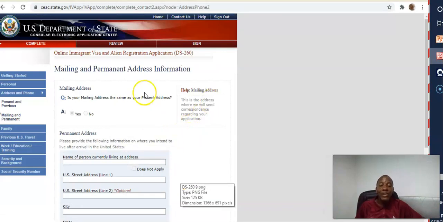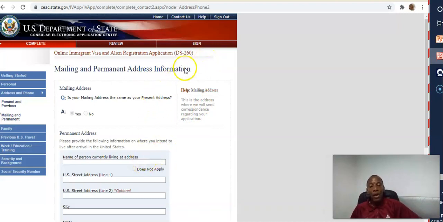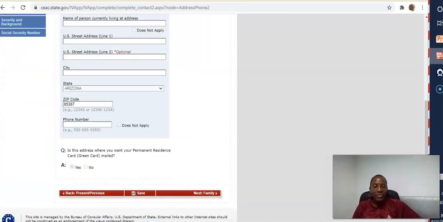Now, if it happens that you get to a specific page and you do not have information that is required on that page, you can sign out by clicking the sign out link. At the top here we have sign out. So simply click on sign out, and then your form, your DS260 form, will be suspended. It's going to close, and then you can return whenever you wish with the information that is required in order for you to continue. So that is just about how the DS260 is filled out. All right, let's just go through it from one page to the other.